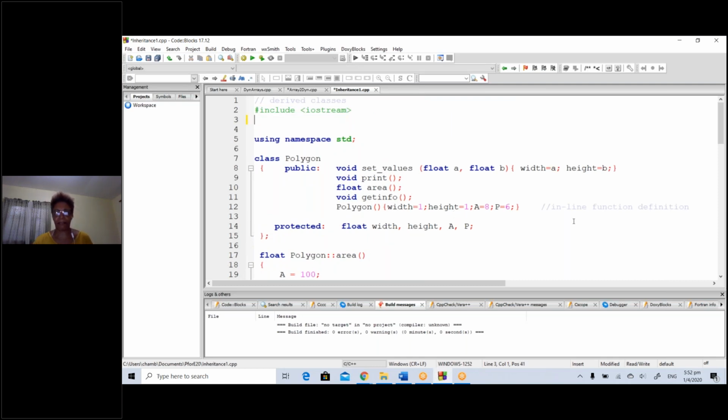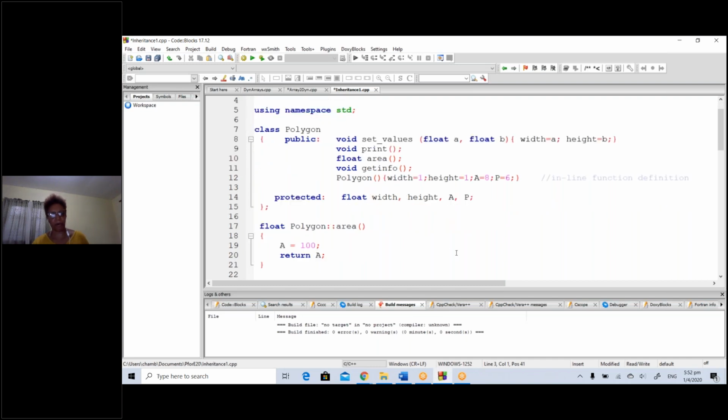All right, here I have my class called Polygon. Now, a number of things are different from how we normally do it. First of all, we're not using private, we're using protected. Protected allows the functions within my derived class to directly access the member variables of the base class. Here, Polygon would be the base class, and the variables width, height, A and P are all protected member variables, meaning that any class that inherits Polygon can directly access width, height, A and P.